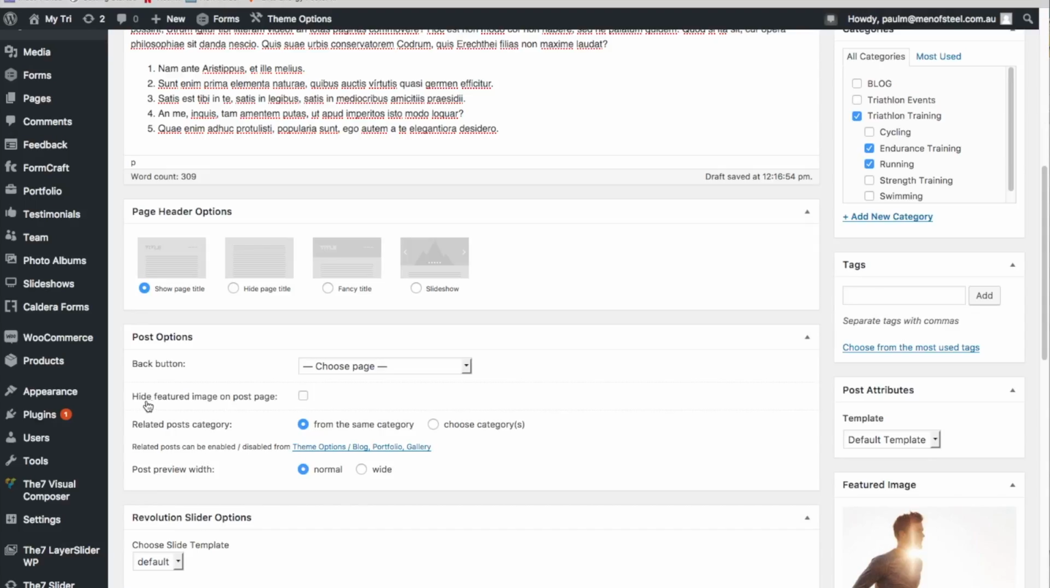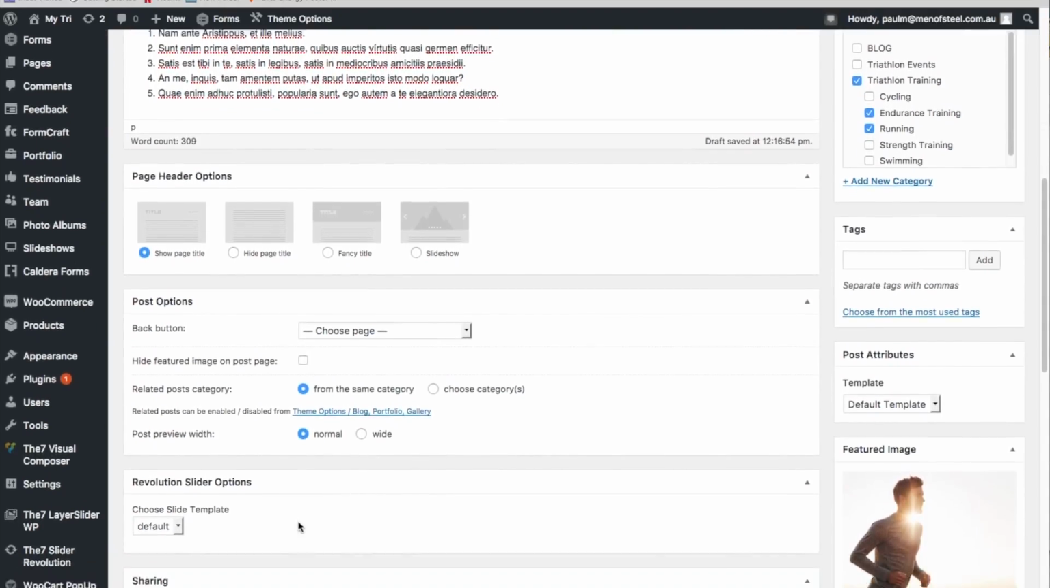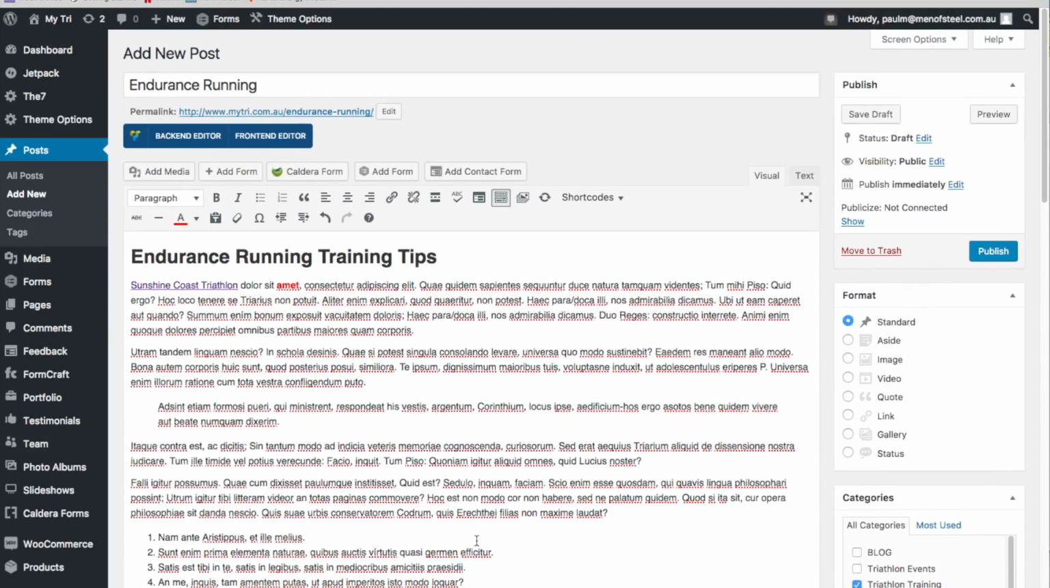Okay, now with your featured image, if you wanted to hide that, you could always come down to the post options and click on hide featured image, but I'm going to keep it for the point of this example. I'm going to keep it, and I'm going to press publish because I'm finished with the blog now.